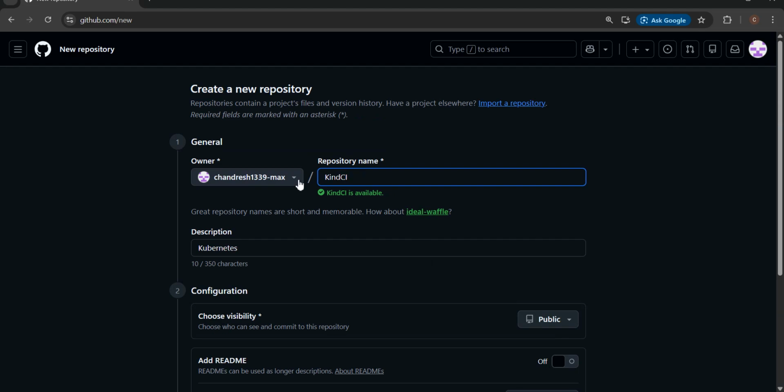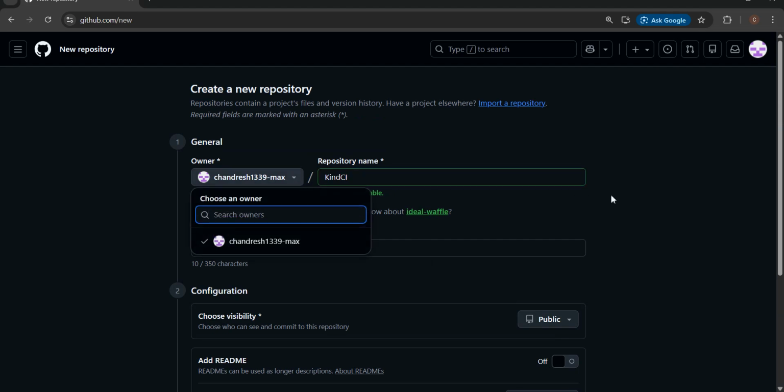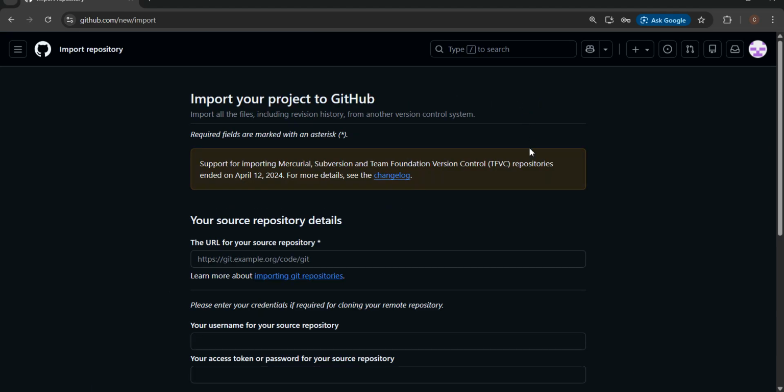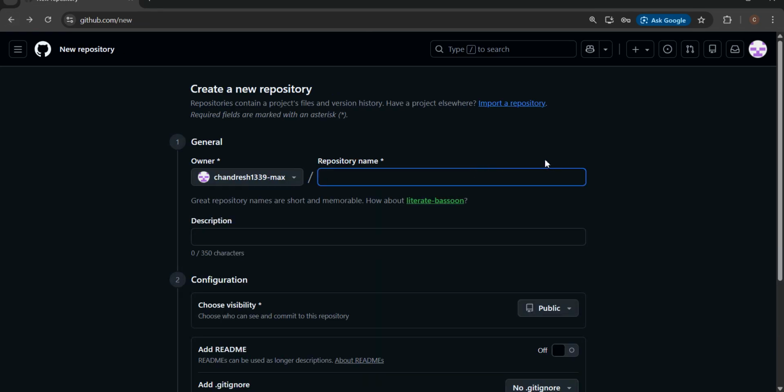And now here you can add multiple owners as well, if you want another person to review it also. Here I can also import an existing repository if I want, but I am not importing it. I will create it.